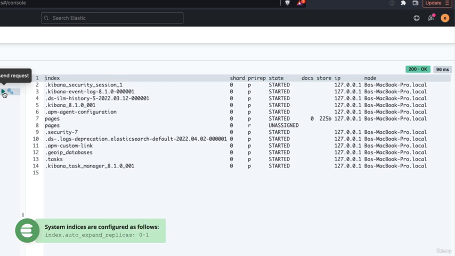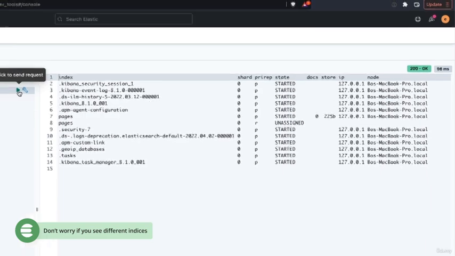The system indices will have one replica shard created automatically when we add an additional node, so these indices are not the reason for the yellow status. Don't worry if you don't see exactly the same indices, because these system indices change quite frequently between releases.